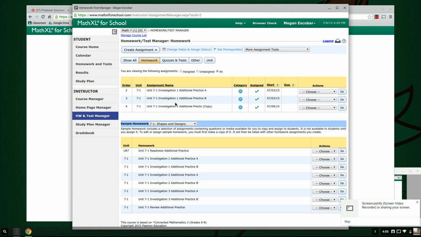Okay, so you'll see it ended up here at the bottom, and it's categorized as homework. It is assigned, and here's the start date. When you go in, you can also change it so that kids don't see it after a specific date, or you can let it be all year long so they have access to it whenever they need to.